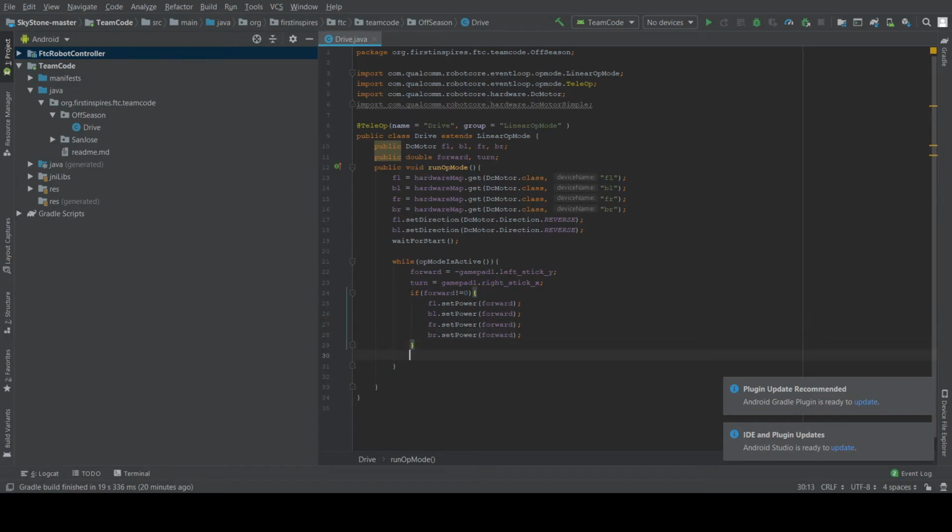And then we're gonna have an else if the turn is not equal to 0. That means we're gonna set it like this, and then change all the forwards to turn. And here, since we want one side to be going forward and one side to be going backwards, we're gonna make the two left side motors on negative turn, which is gonna make them go in reverse, which means the robot will turn.